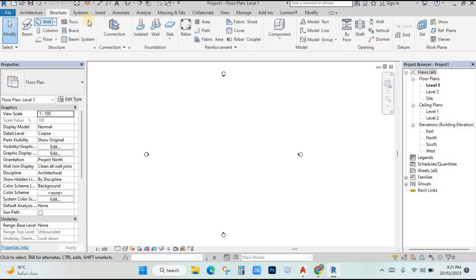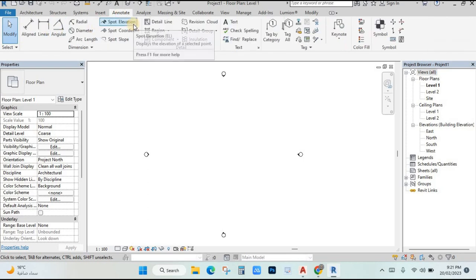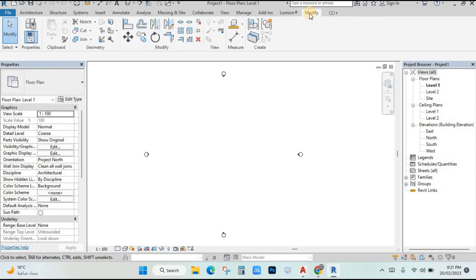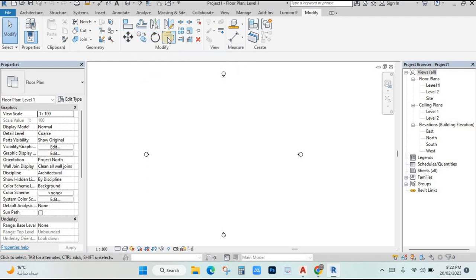So here you have structure related, no need. Here also MEP related, no need. Annotate means dimension, where you will make dimension, you have to use this one. In the last panel, modify, this is important. When you draw anything here, this panel will be used. Just like move, copy, rotate, trim, alignment, all the commands will be used from here.